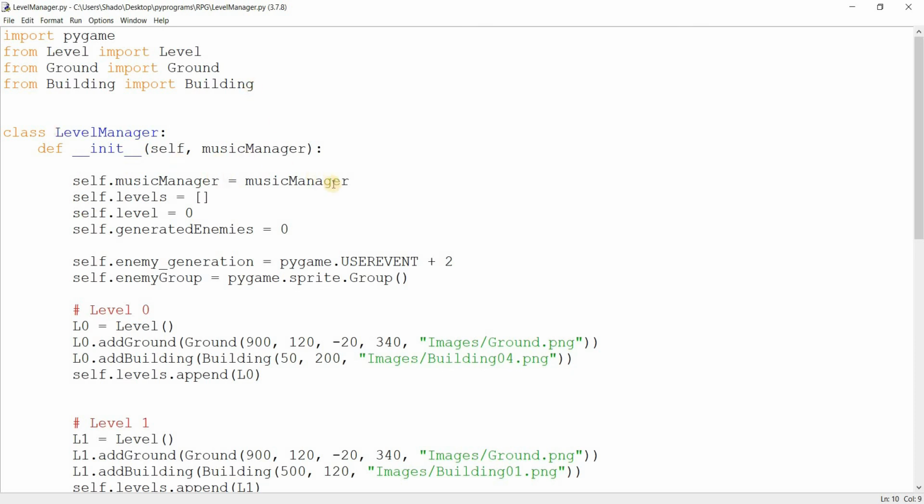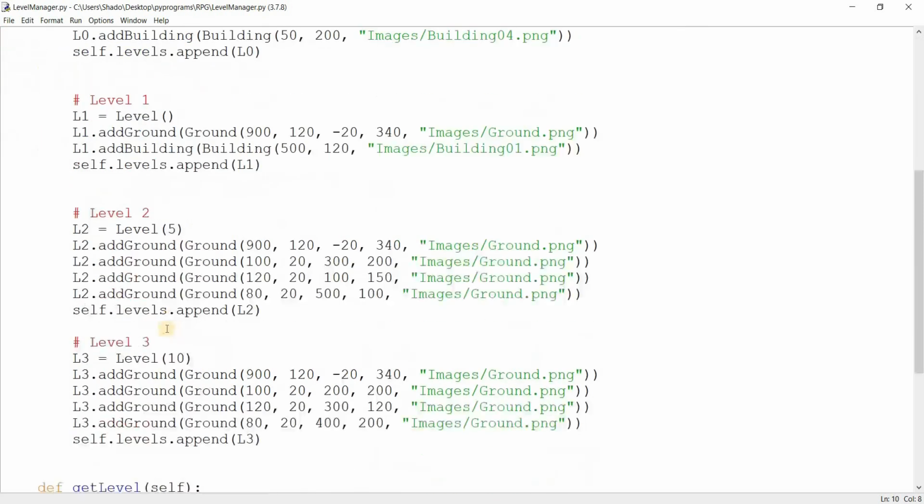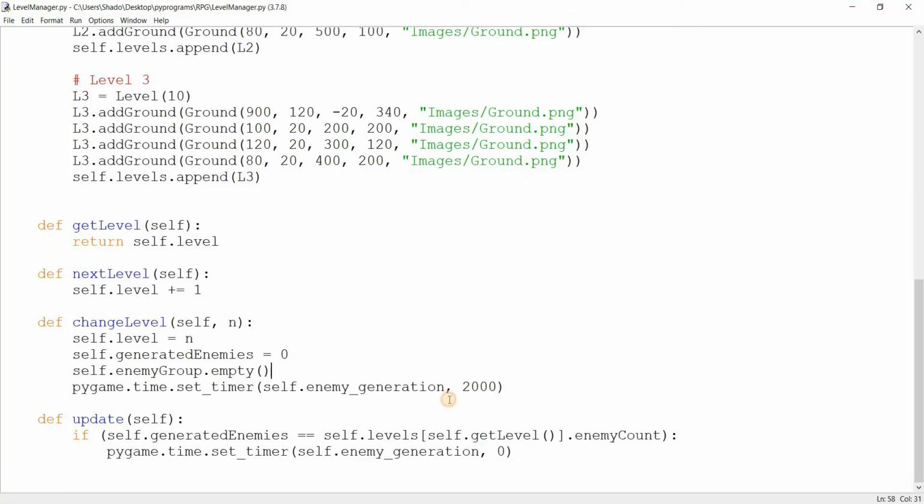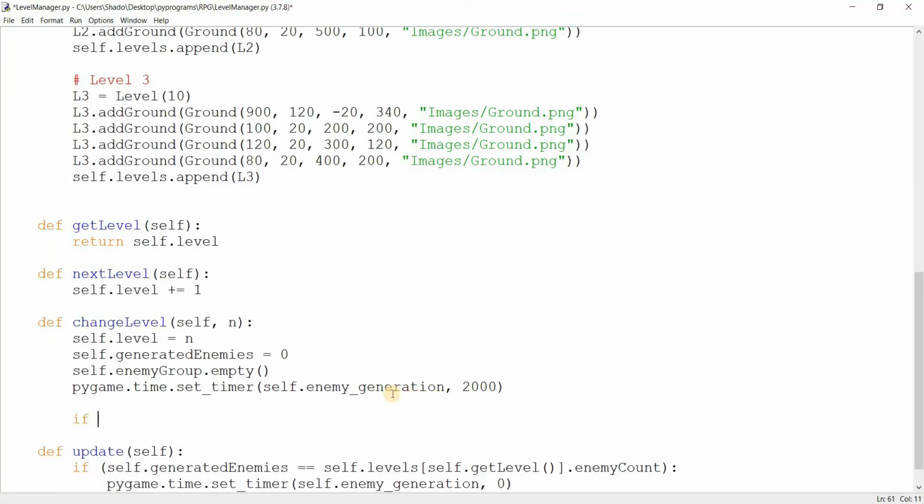And we now have a reference to the music manager, and this is kind of important because the level manager handles levels, right? And levels are related to sounds because different sounds and different musics play on different levels. So you may have a level with a village, so you want a different music theme over there. You have a level which has a battle theme, a level with maybe a forest theme or something. So I'm going to come down here to the change level function, and when you change levels, that's when the music should change too, right?